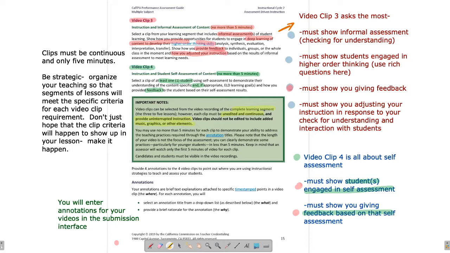You may use no more than 5 minutes for each clip to demonstrate your ability to address the teaching practices required through the annotation titles. Now we're going to go through annotations in a minute. Those are probably equally important as your selection, so you want to take good care to select worthwhile video clips. The annotations, we'll talk about in a moment, are the way you justify those choices in your teaching. Please note that the length of your video is not the focus of the assessment. You can do some things, especially for younger students, in less than 5 minutes. And if you make the video longer, the assessor will only watch the first 5 minutes.